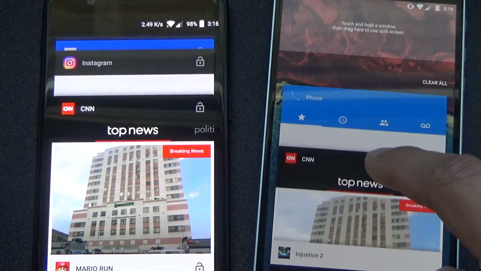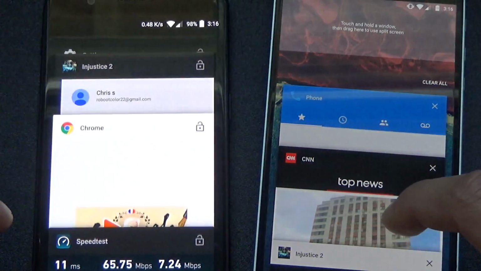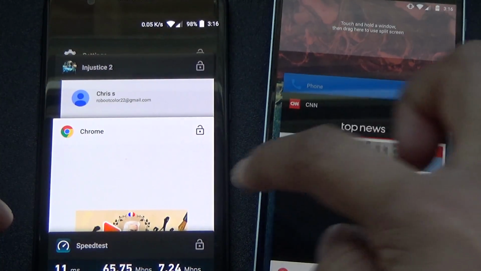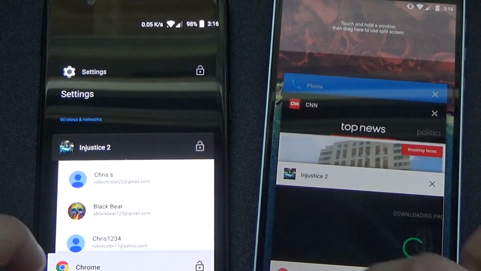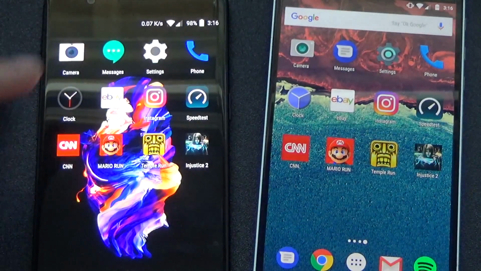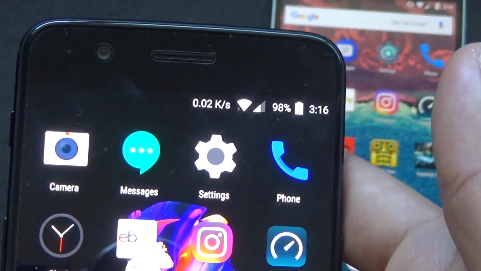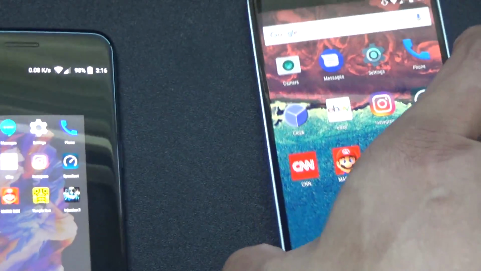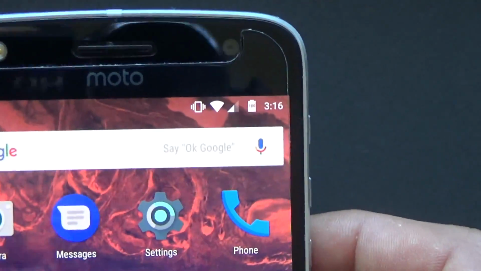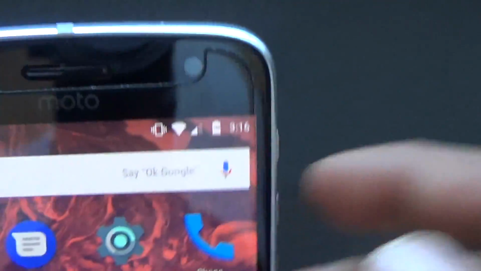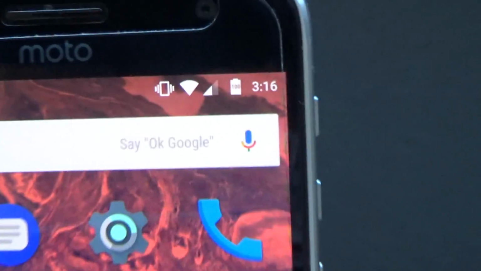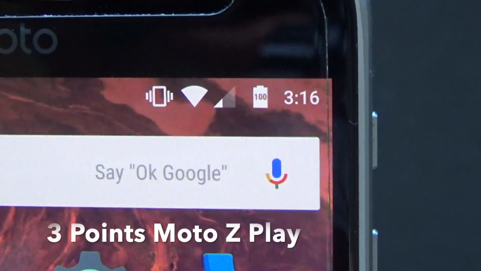Alright, so now I'm going to be showing you guys the difference in the battery life that each device has lost. So as you guys can tell, I don't know if you guys can see, let me put it closer. The OnePlus 5 is at 98%. And then the Moto Z Play is at 100%. Let me zoom in a little bit so you guys can see better. 100% for the Moto Z Play.